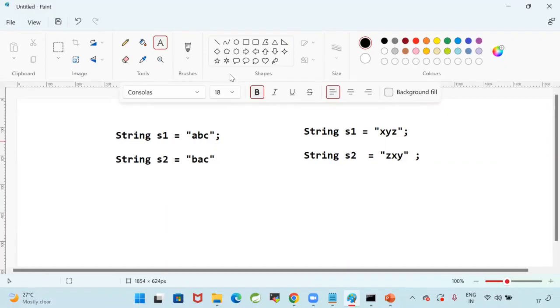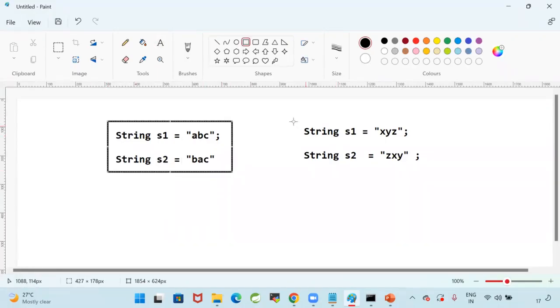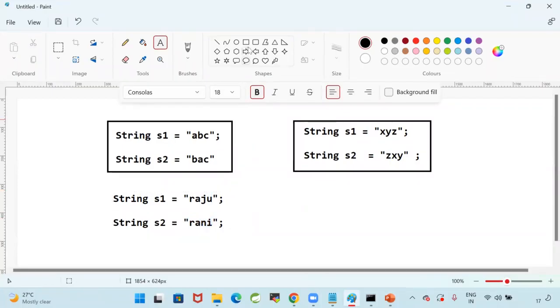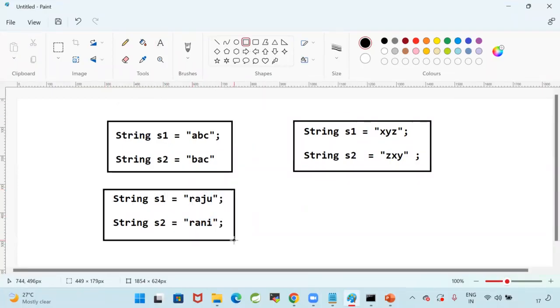This is one set; these are anagrams. Now I'm going for another set. String S1 is equal to Raju, string S2 is equal to Rani. Anagrams or not? Not anagrams. Why? In the first string J is available, in the second string J is not available. In the first string U is available, in the second string U is not available. So if all the characters of one string are present in the other string, then only they are called anagrams. Otherwise, they are not anagrams.